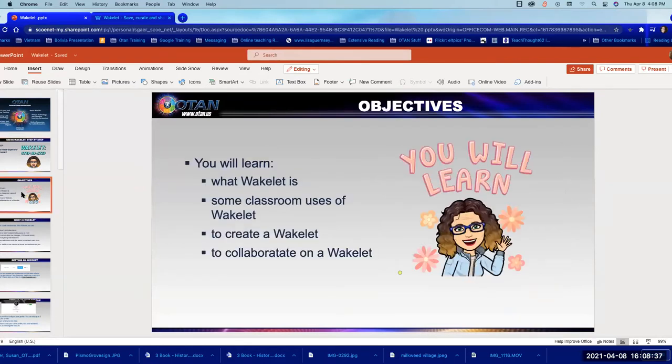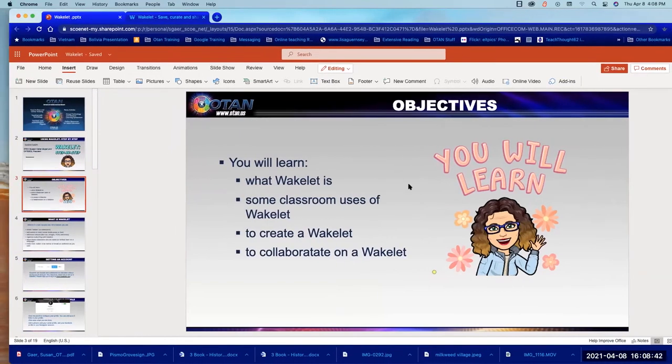So today, my goal is to teach you some stuff, to let you learn what Wakelet is, and to give you some idea of classroom uses of Wakelet. To create a Wakelet, we will all create a Wakelet and we will collaborate on a Wakelet. And if we have time, we will have you collaborate on a Wakelet with a small group. And that's only if we have enough time, depending on how fast or slow we go.